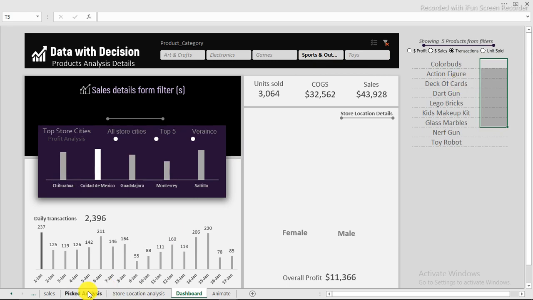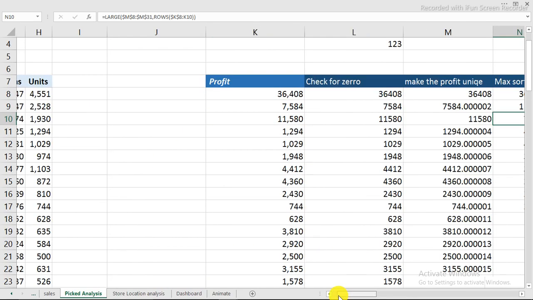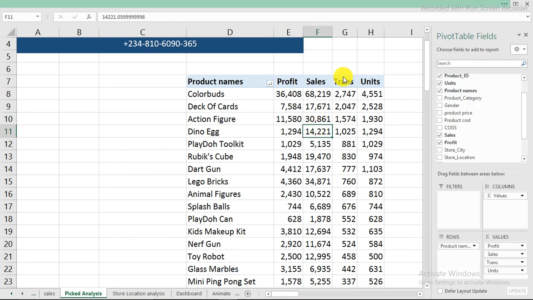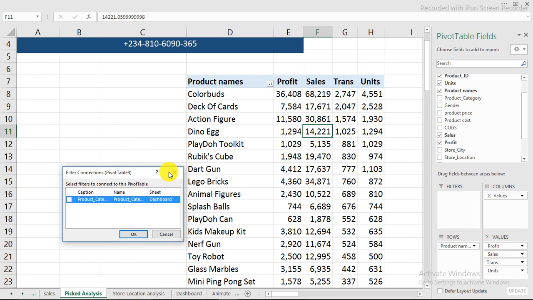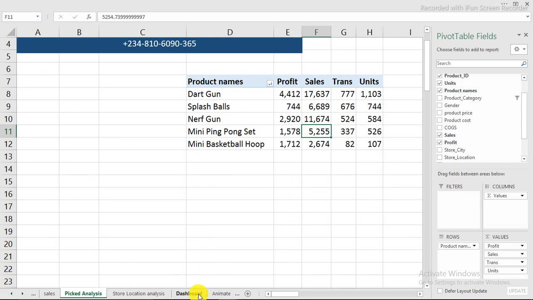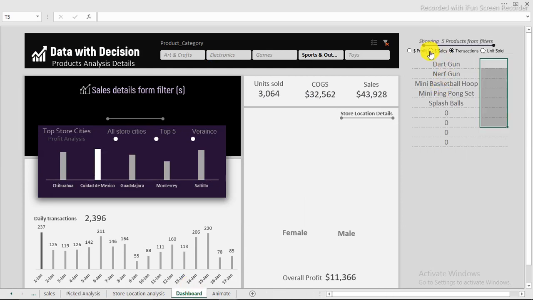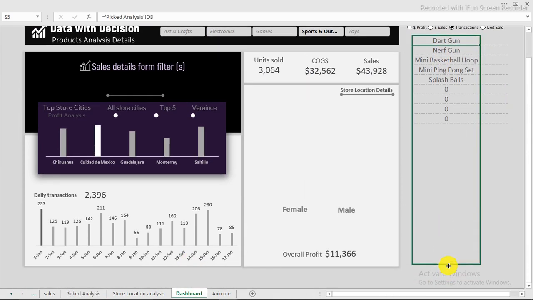So I'm just going to go right here and go to the pivot table and have the slicer connected. Just click anywhere from here and go to what? Go to analysis. From analysis here, we have filter connection. We have our filter connected to it. So if I go back, I'm just going to go right on this particular aspect. I'm going to have to copy this down.